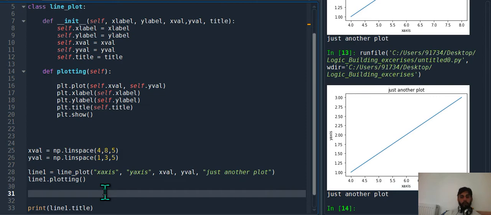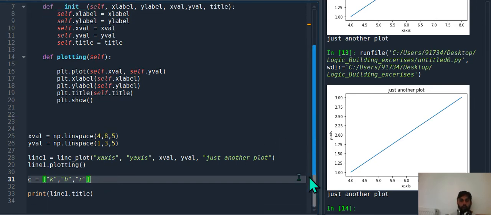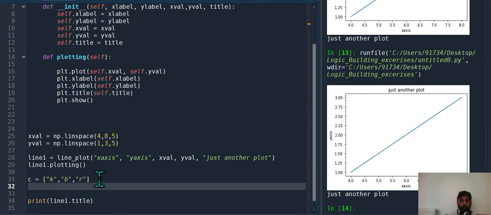So what you're going to do is say c is equal to a list, and then you pass in the colors. In pyplot, k stands for black color, b stands for blue color, and then probably r for red color, like so. Now you want 3 different plots, and for each of these plots everything else is the same. This is the magic. Everything else is the same, so you just need different colors for your plot, right?